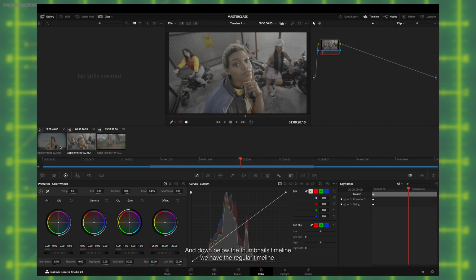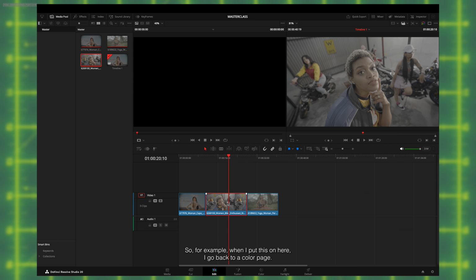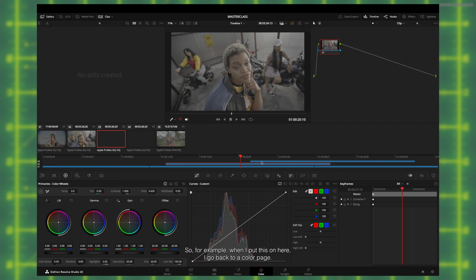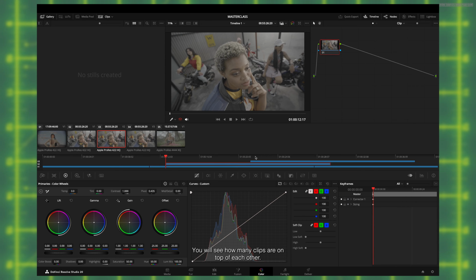And down below the thumbnails timeline, we have the regular timeline, this one. This timeline is designed to see multiple clips on top of each other. So for example, when I put this on here and go back to the color page, you will see how many clips are on top of each other. To be honest, most of the time when I start color grading, I make sure that everything is on one clip. So I don't really use this timeline.